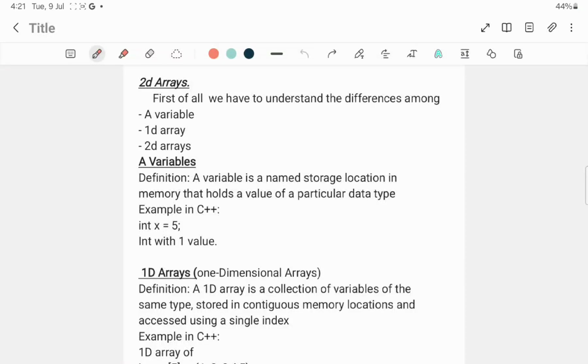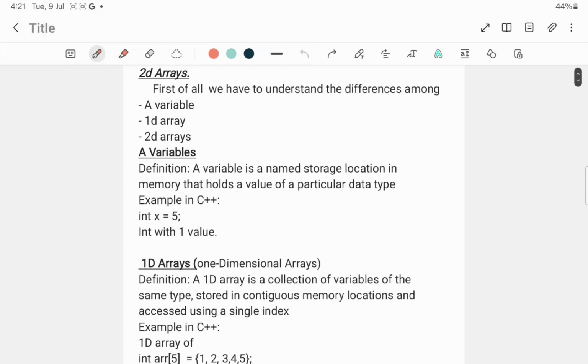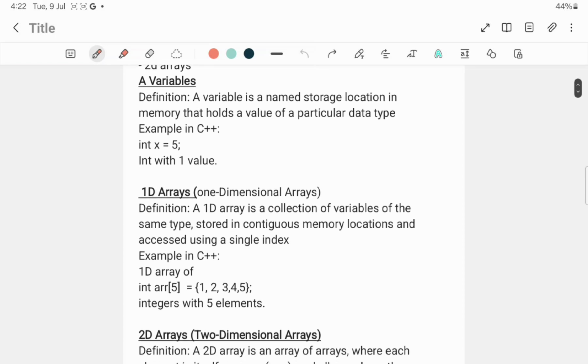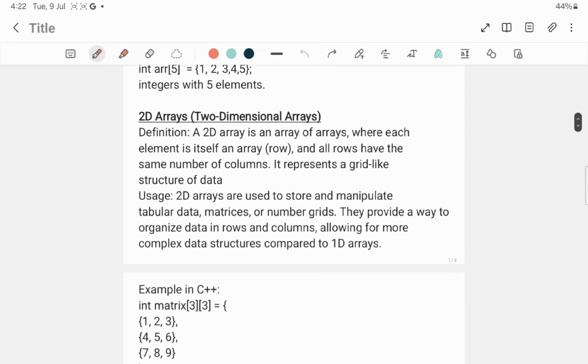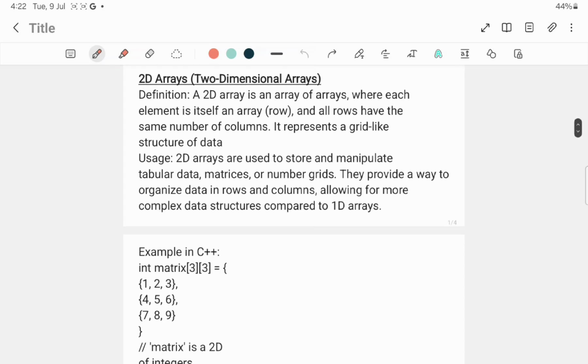My name is Joel. Today we are going to learn about two-dimensional arrays in C++. I wrote brief notes about a variable, 1D array, and two-dimensional array. If someone wants to read or write it, please pause and check it. And I am reading the definition of a two-dimensional array.